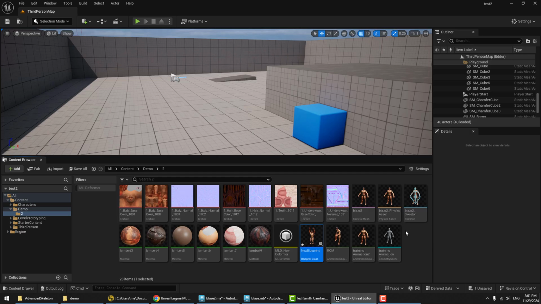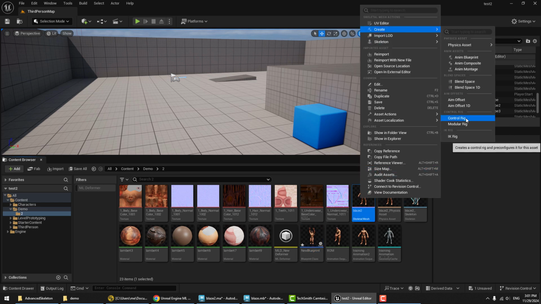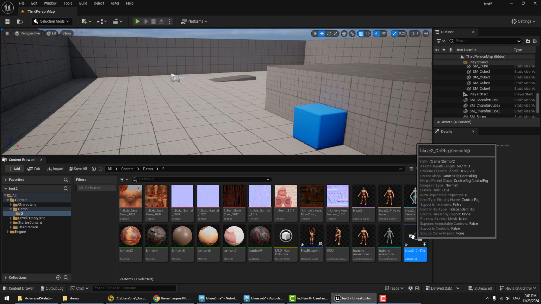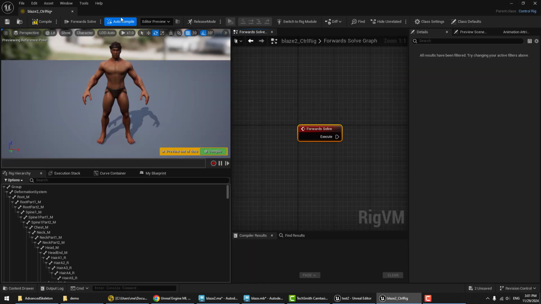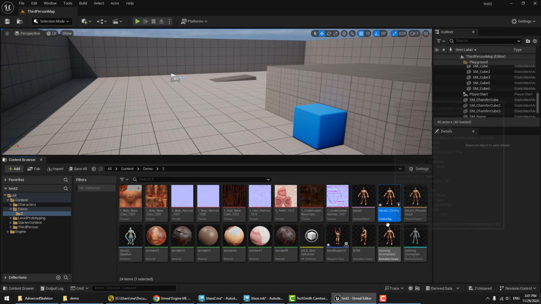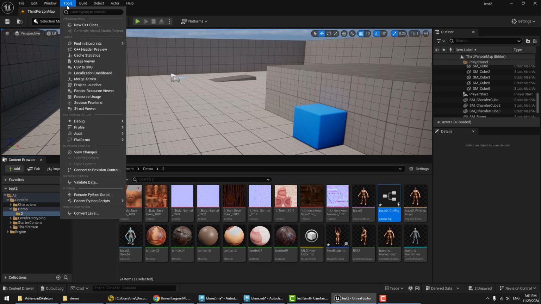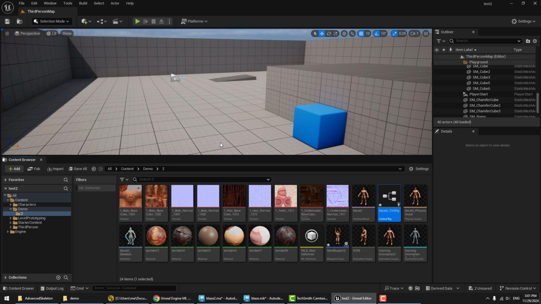Jump back to Unreal on the skeletal mesh. We'll right click and say create a control rig. Now, to make the control rig build much quicker, first thing we want to do is open the control rig and turn off the auto compile function. That means the script's going to run a lot quicker. Now we'll make sure the control rig is selected, go to Tools, Execute Python script, and choose the Blaze Python script we just exported.